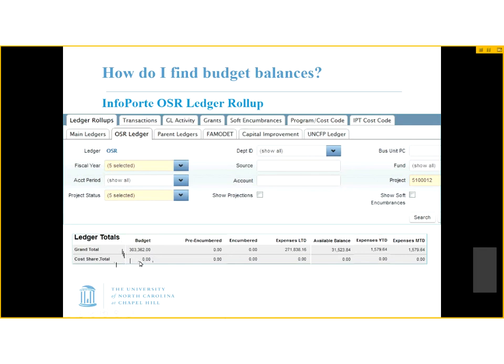All right? And this is what your search results will show. So it's showing you my budget amount for my grand total, and if you've got any cost share activity, it shows that. How much I have in pre-encumbrances, encumbrances, expenses life to date, and then a life-to-date balance. So if I'm looking at this project, I see that my budget balance is at $31,000 and change. My expenses year-to-date, this is how much I've spent year-to-date, and this is how much I've spent month-to-date, which in this case looks to be about the same because this is pulling from July. All right, and I don't have any cost share activity.